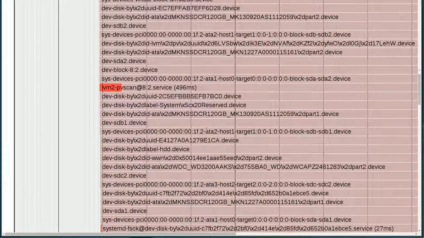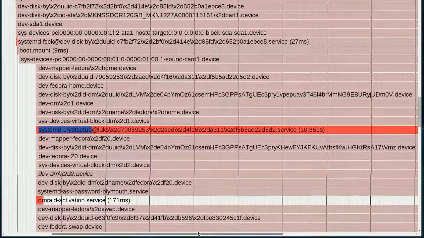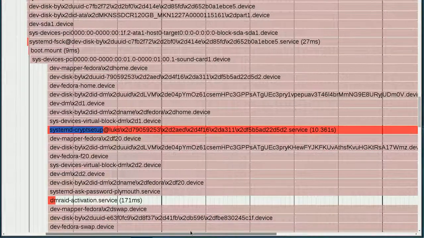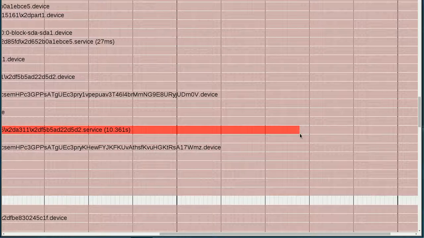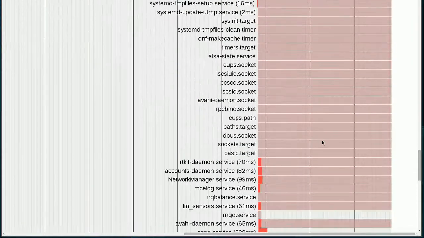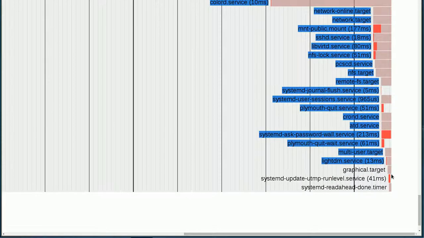So if I scroll down here, you can see no problems really until right here, the cryptsetup, and you can see that it takes a really long time because it took me that long to type in my password apparently. And then you can see here that it completes at this point. If I scroll down, you can see all the units that were waiting on me to enter in my password before they could start up. And so you see them all going down all the way till you get to the graphical target here.